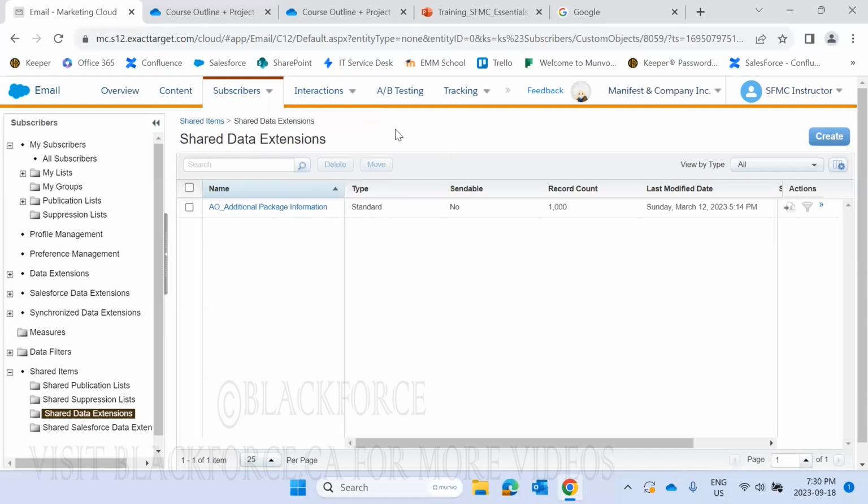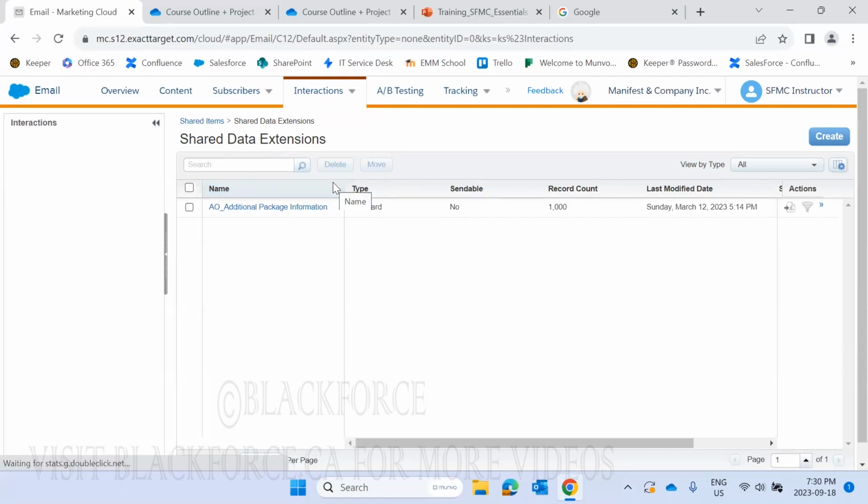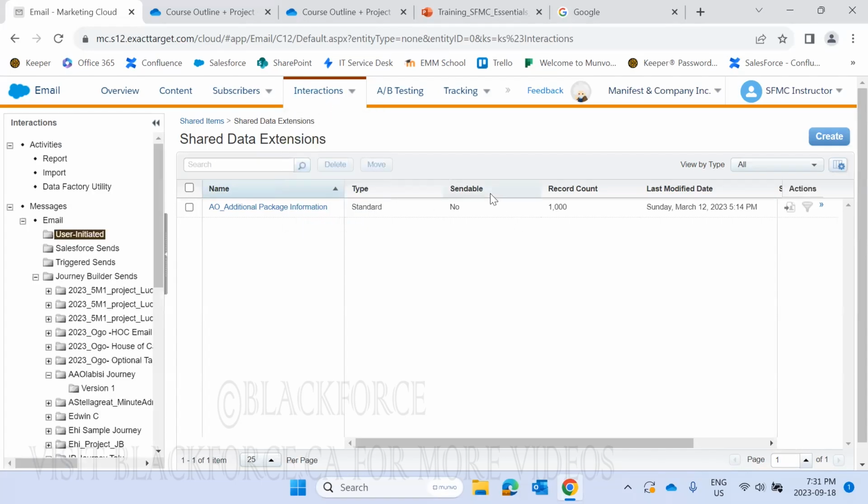And speaking of sending emails, this interactions tab is where you can send an email. So if you build an email, you have your list of audiences you want to send it to, and you're ready to send your email, this is where you go. You go to interactions and then you go to user-initiated emails. This phrase I'm going to use now, you will hear it over and over again. In Marketing Cloud, there's usually more than one way to do some things, okay? To send emails, there's more than one way.